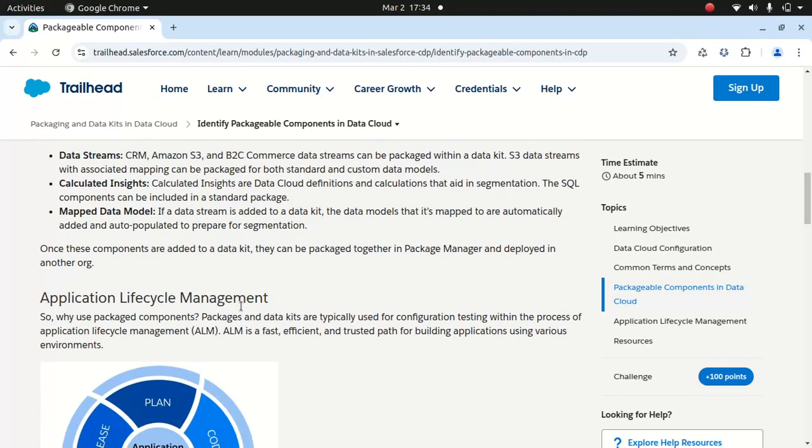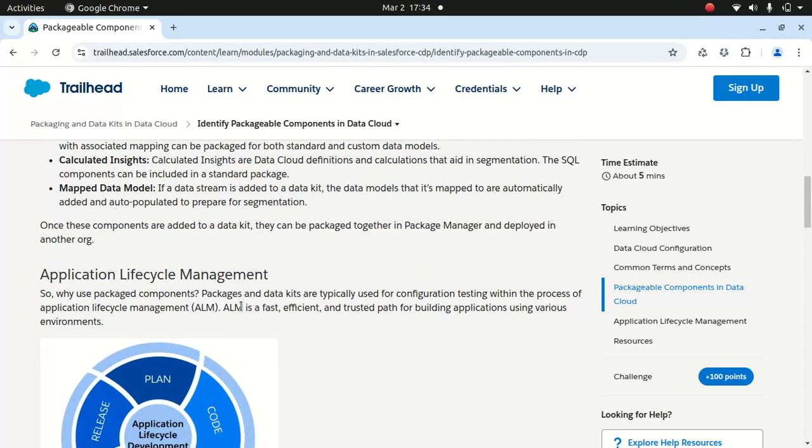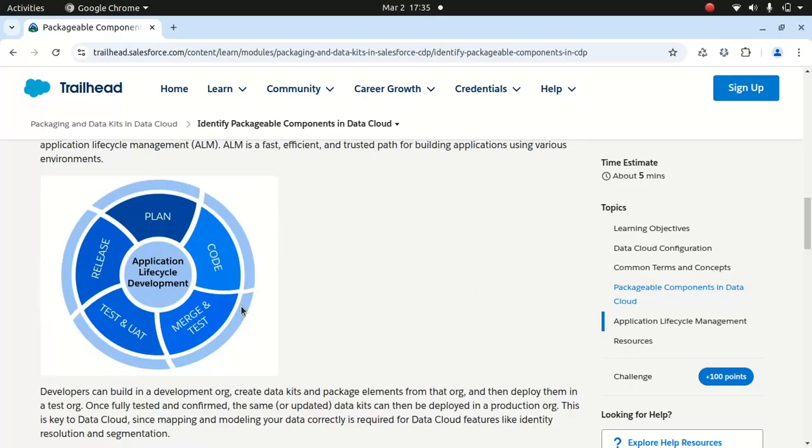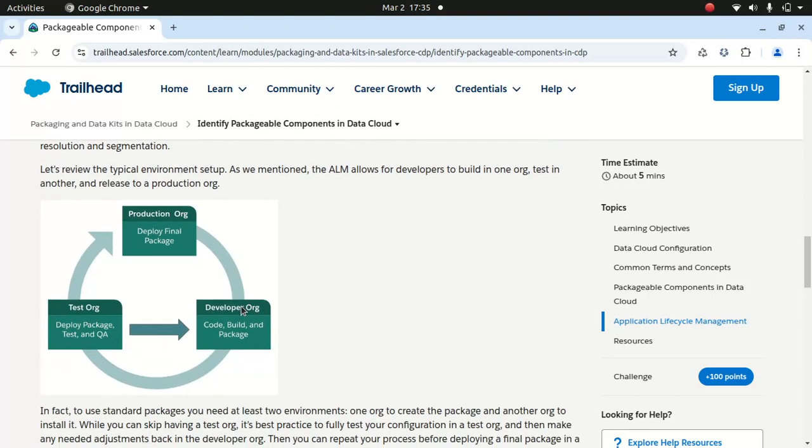Once you do that, like I said, you follow the normal package management route, managed or unmanaged, and distribute, and the other person can use it. So that's what I was talking about with respect to application lifecycle management. You code, you create, then you test it, then you deploy it. The same thing.